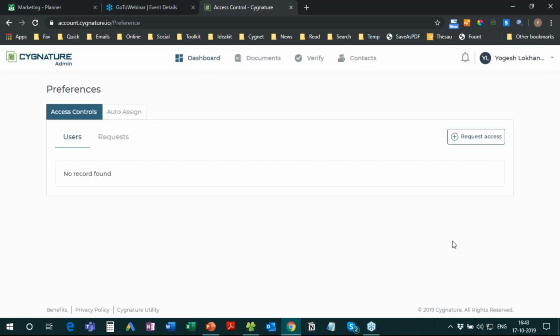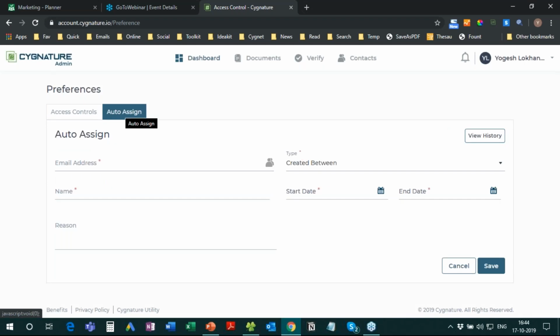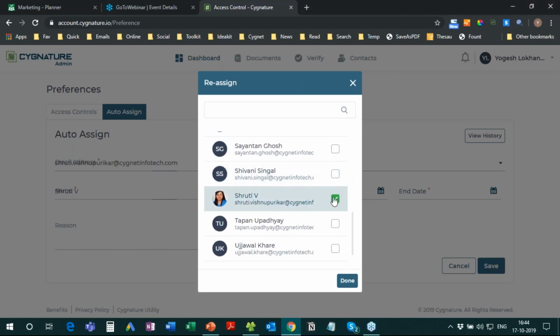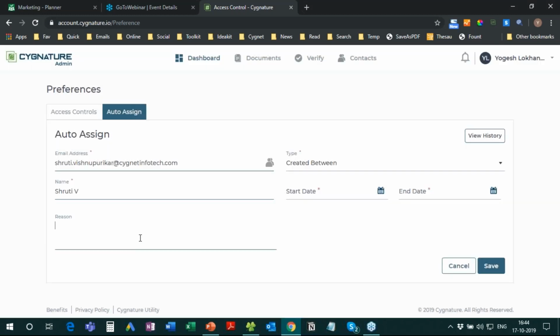Let's say I am the authorized signatory and I am going on leave. So in my absence, who is supposed to sign some important documents? So I set up some auto assignments here. Let's say I will assign to this person here, Shruti. I give a reason: I am on leave during this time.